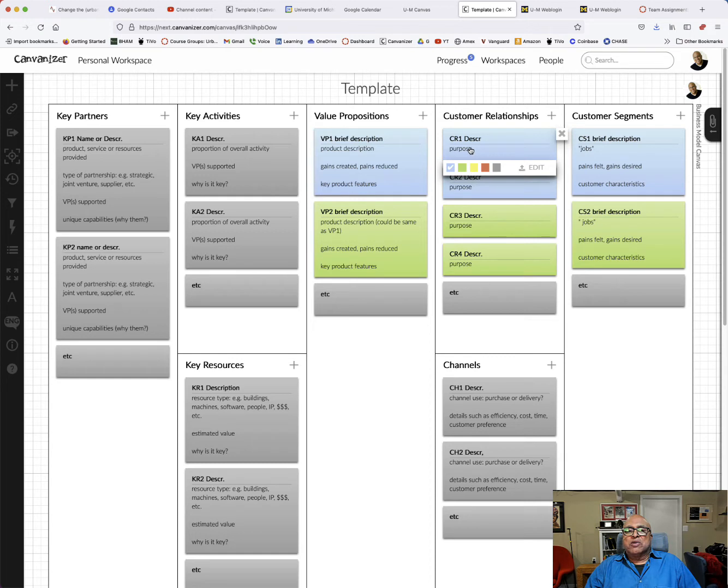So for each customer relationship, I'm suggesting that in detail we put the purpose of that customer relationship. And we could color code these again if we wanted, if they're customer relationships items that correspond to one value proposition or another, we could color code them, or we could just color them some neutral color if they apply to, say, all of the customer segments.